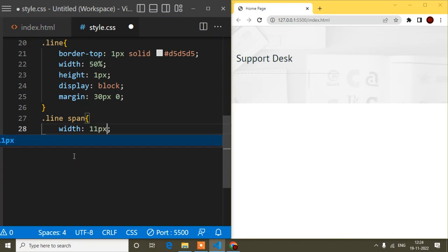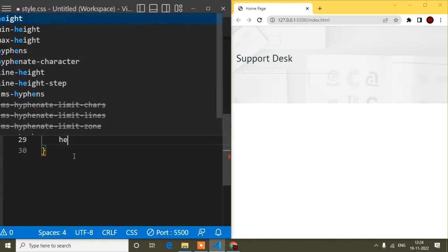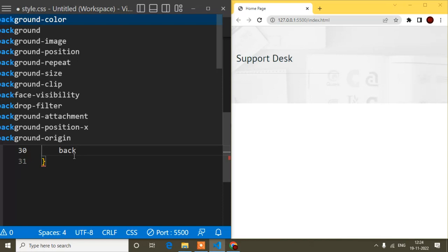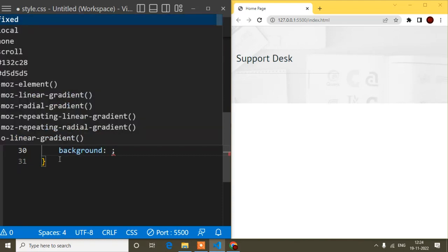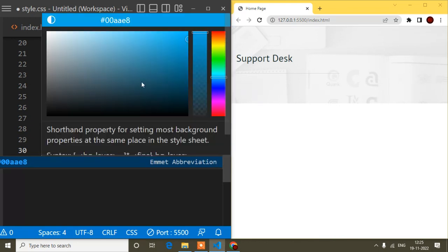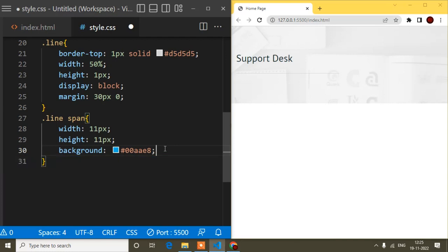Width also you know what is width, and height you also know. So here I will add the height as 11 pixel, and the background color. Here you can use simply background, or you can use background color. First I will use background, and later when I use background again, I will show you how to use background color. So the hash is 00AAE8. This is the color code. By the way, this color code you can just hover and drag from here. You can choose another color code also.